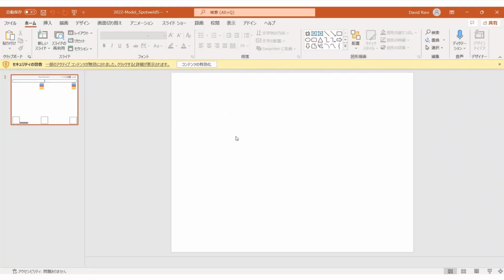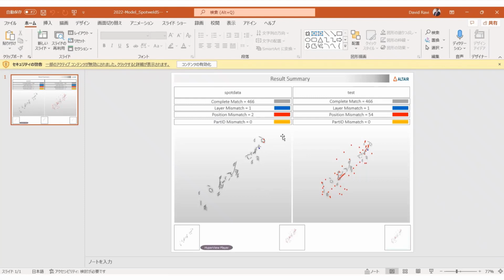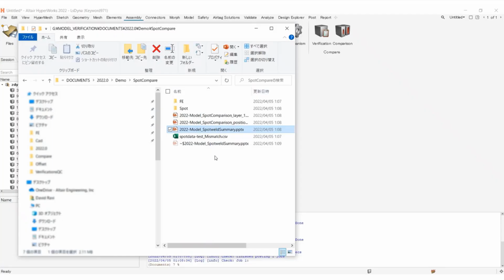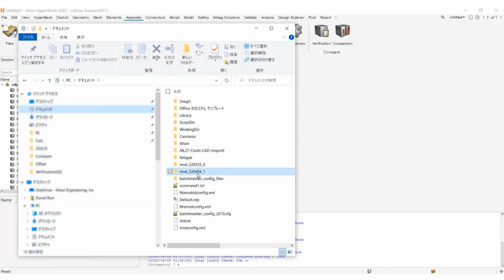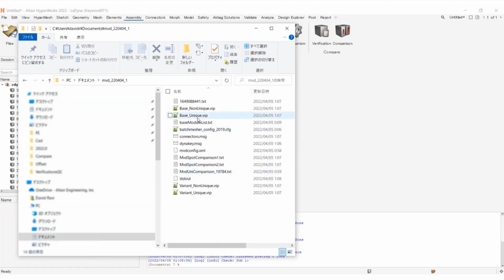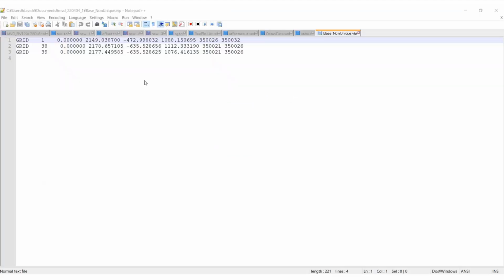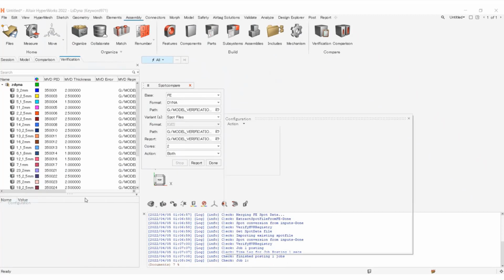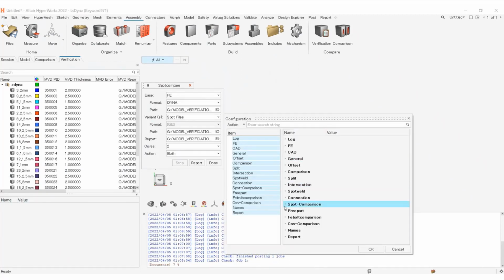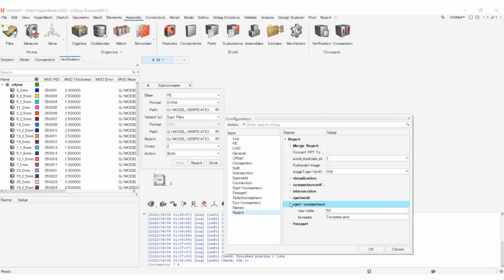Since it is a small and simple demo model, it has only a few elements, and it has 466 on the left hand side and on the right hand side 466 connectors. Out of that, on the left hand side, 3 mismatches, layer and positional mismatch. On the right hand side, you have a large number of mismatches. For those mismatches, now we are able to write connector files like this, base and variant, unique and non-unique files, so that the user can read this kind of information directly into their CAD system or in Hypermesh for proceeding with connector modifications.